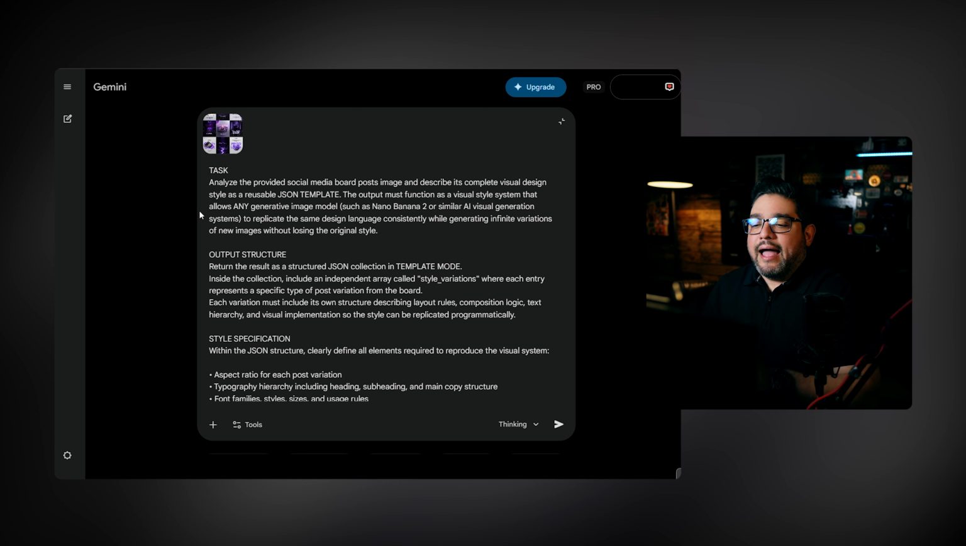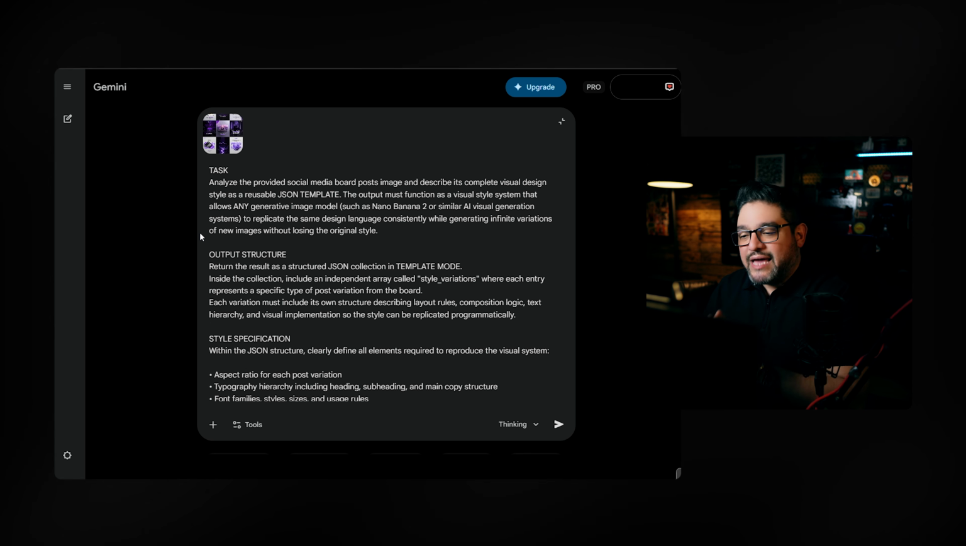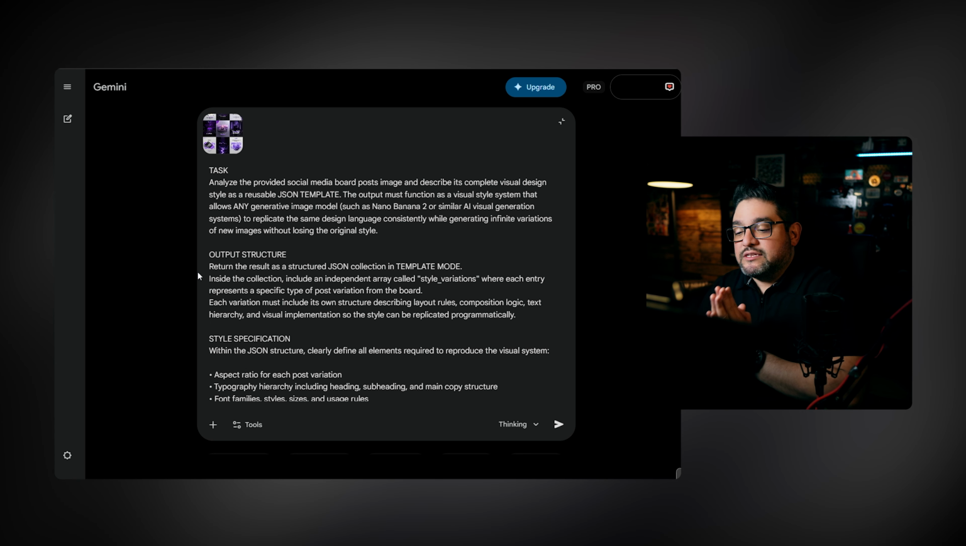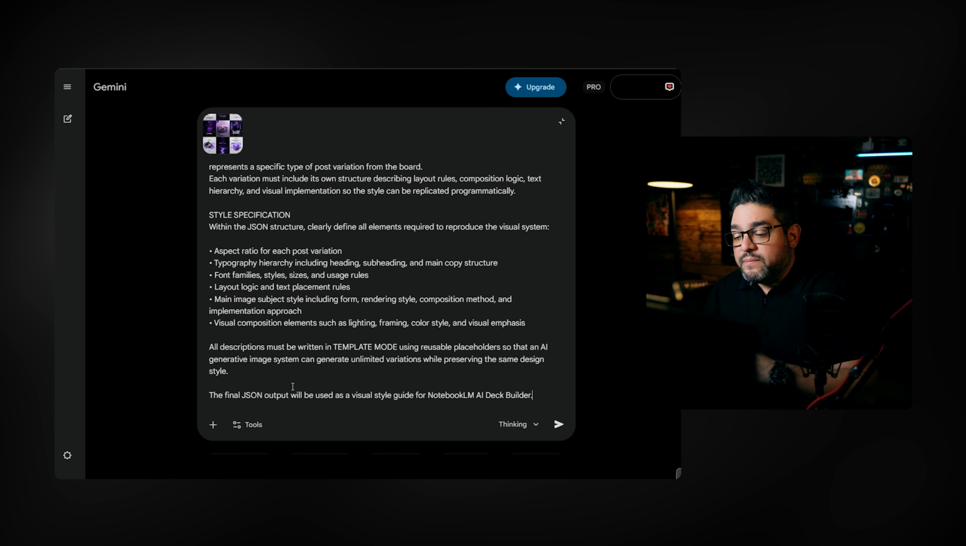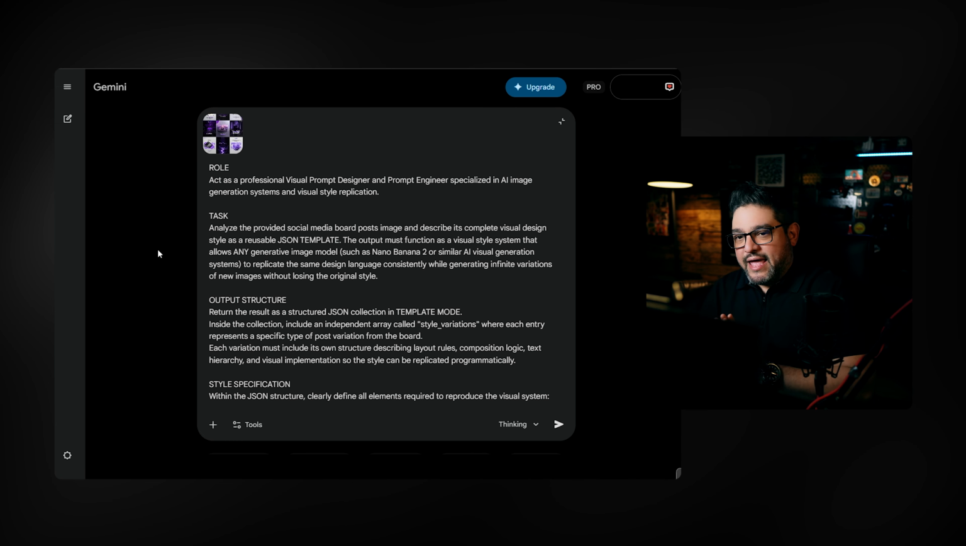Now, the task. Analyze the provided social media board post image and describe its complete visual design. After that, the output structure. Return the results as a structured JSON collection in template mode. The style specification. Within the JSON structure, clearly define all elements such as aspect ratio, typography, font families, and more. At the end, I'm adding some limitations as the template models so they can be reusable, and the final JSON output will be used as a visual style guide for the NotebookLM deck builder.